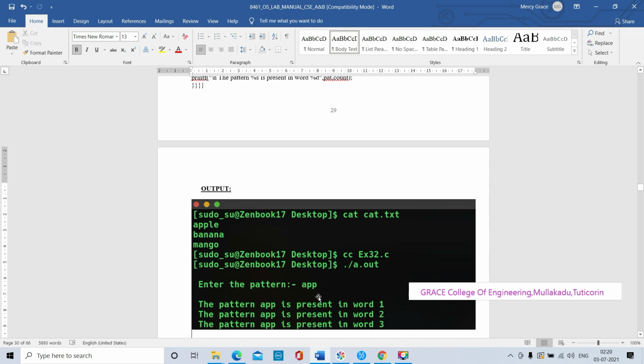So enter the pattern: app. App is present in var1, var2, var3. The pattern a is present in all three vars. The pattern a is matching. So it is displaying the output as pattern app. The a is present in var1, a is present in var2, a is present in var3 also. We will run this program.